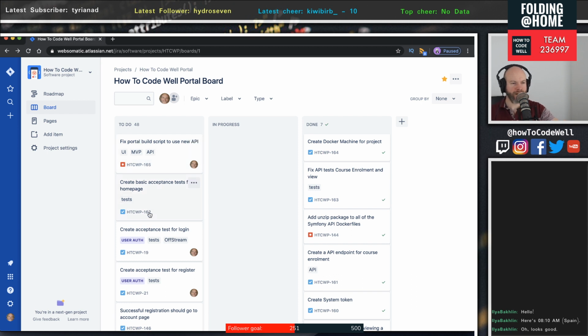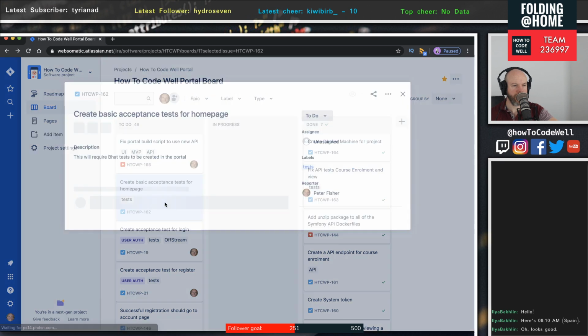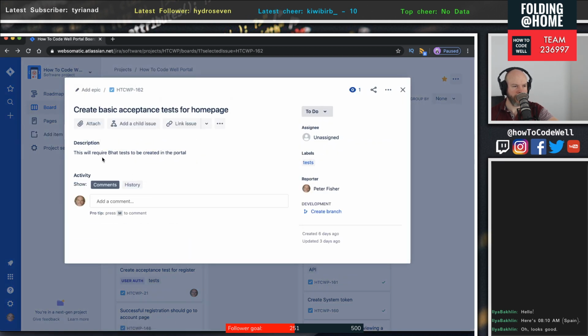So that's fine. This is create basic acceptance tests for homepage. Let's have a little read. This will require BDD tests to be created in the portal. Yes, this is an interesting one.